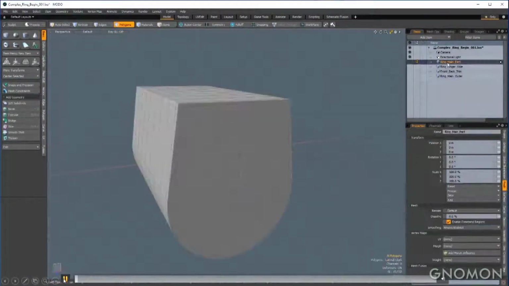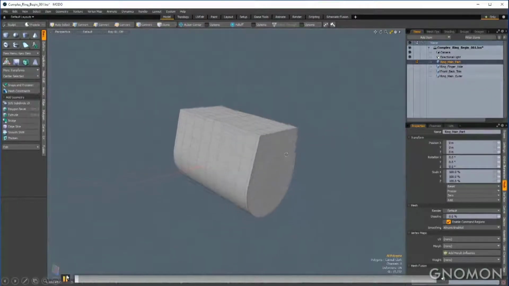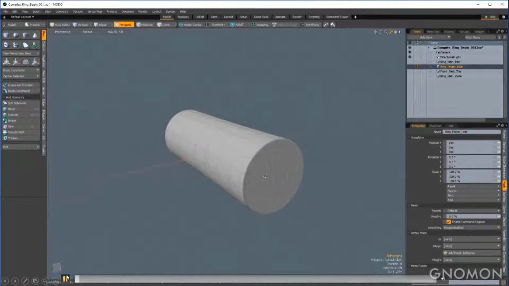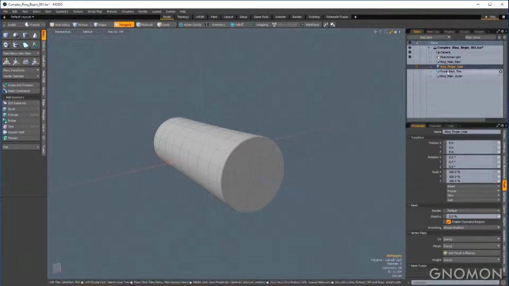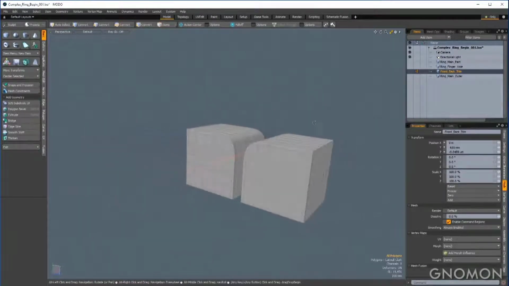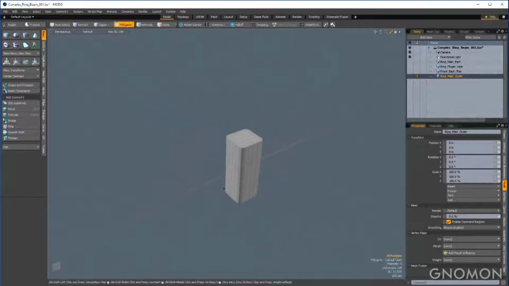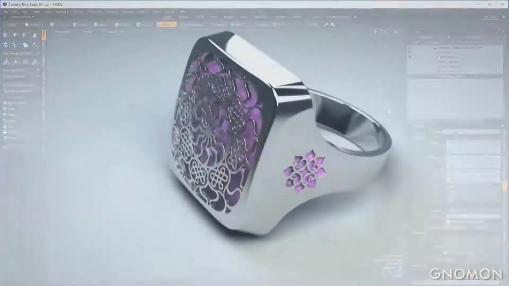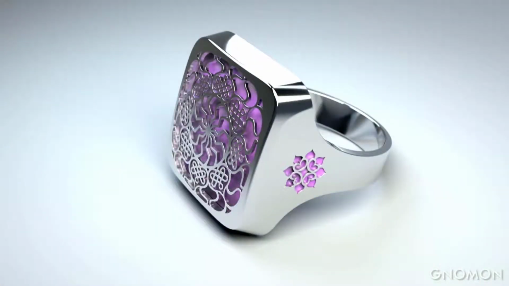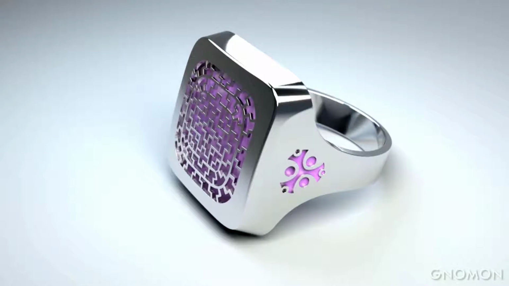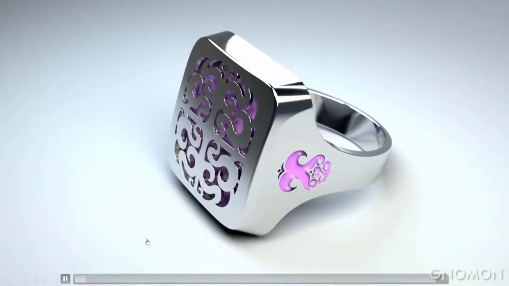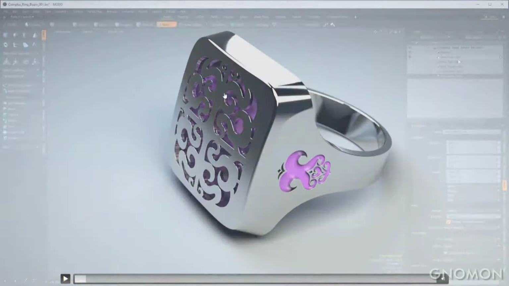So I have a scene open in Modo, and there's a few mesh items you'll notice, and they're all very simple, basic, almost primitive shapes. So here we have a cylinder. I have a pair of blocks with one edge on each sort of rounded. Then I have that tall block, and we're going to use those to create this ring. And then I'm also going to cover how to create the face of the ring and get this ornate pattern.